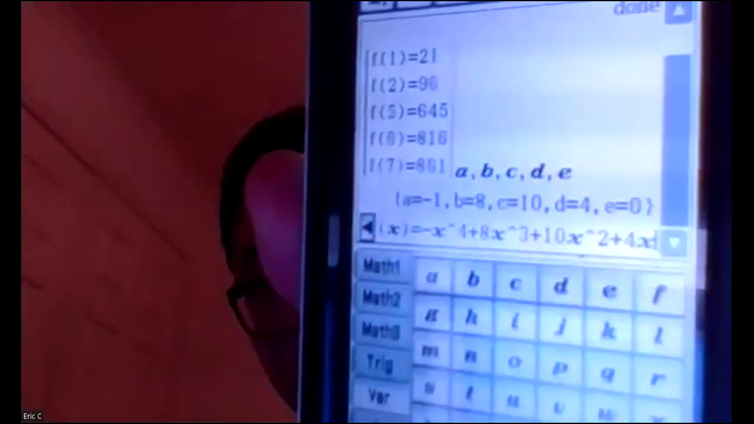And notice e is 0, so that means there's no constant. And then what you want to do is redefine your f of x. Okay, so let me quickly fix that up. So define f of x, copy and paste here, and then just swap the variables. Instead of a, you put -1, and then the other one is b is 8, and then c is 10, d is 4, and then e is 0. So you just remove that. So you can just type that in, press enter. So the function is done.